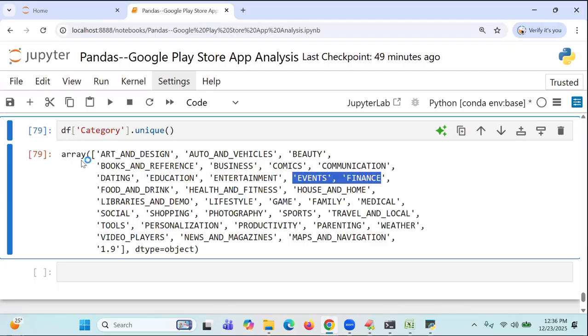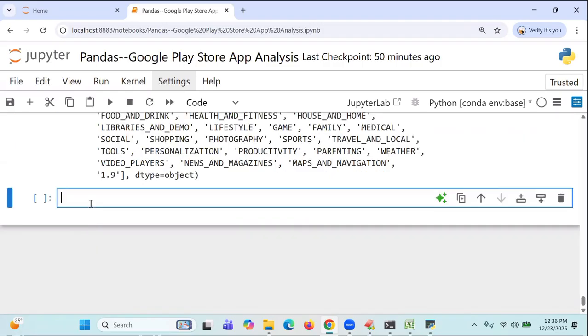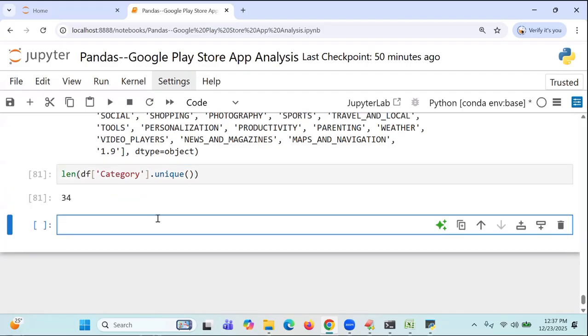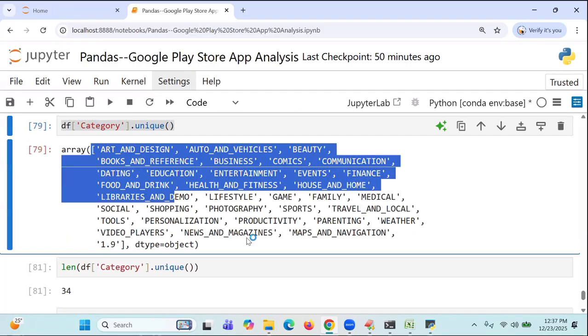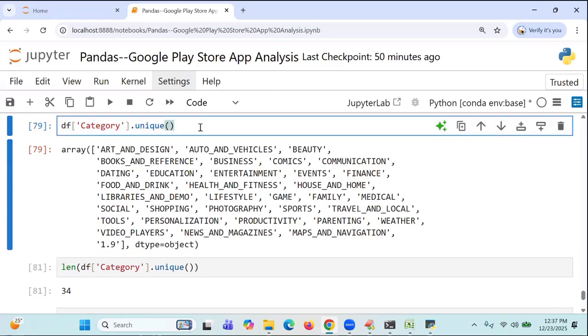These give you how many? 34. You write len of it and it is going to give you 34. These are all called which type? An ndarray. Beautiful. So I think you are understanding the difference between unique and n-unique.